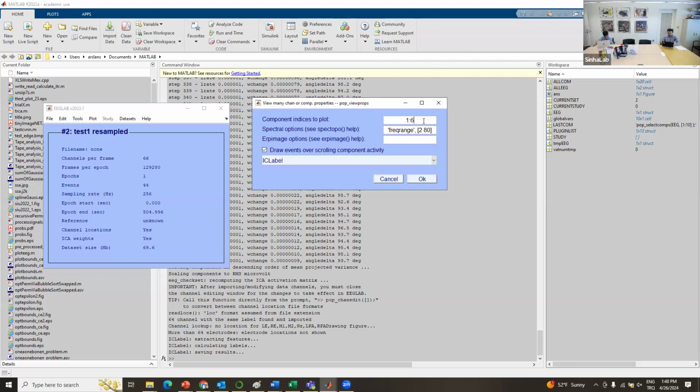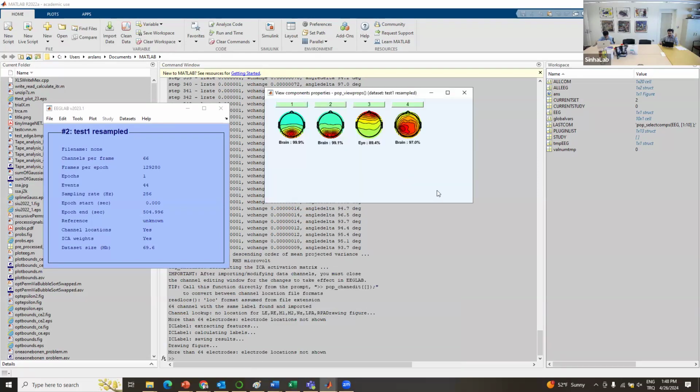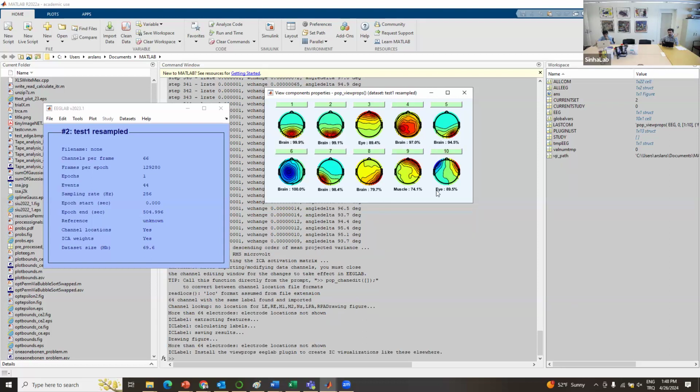I don't want to plot all of them, so I'm going to just say maybe the first 10. But feel free to plot all of them as long as your computer is able to handle that. Because if you have more than 32, I assume that it opens up another window. So here are the ICLabel results. I'm just plotting 10 of them. As you can see, most of the initial components are classified as brain. And you see the reliability of each one of them. Brain is 99.9%, so you want to keep it.